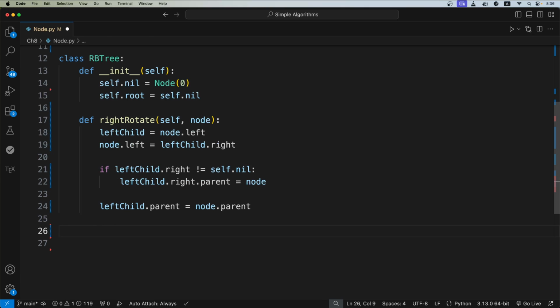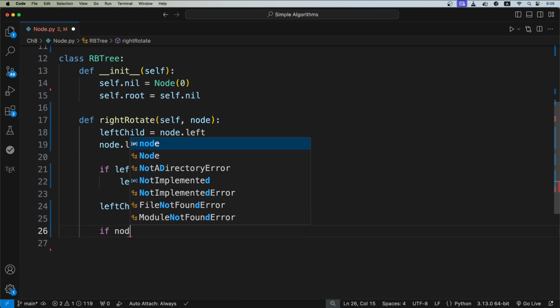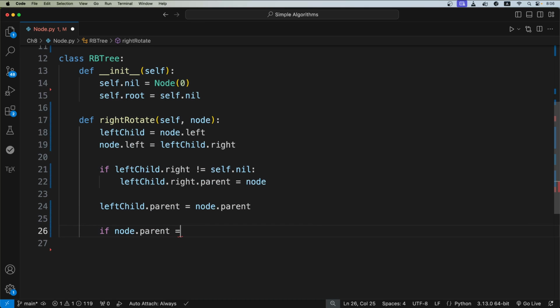And then basically we just do a few more checks to complete our rotation. So we're going to check if the node parent is equal to nil. If it is equal to nil, then that means we must be at the root. So the root becomes the left child, right? The only thing that doesn't have a parent is the root. It's sort of the start of everything. There's nothing above it. So if we see that the parent is nil, then we must be at the root.